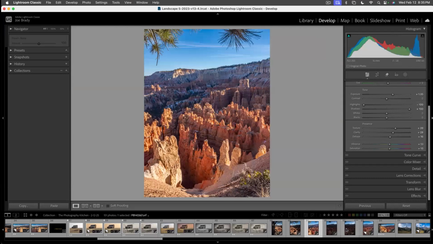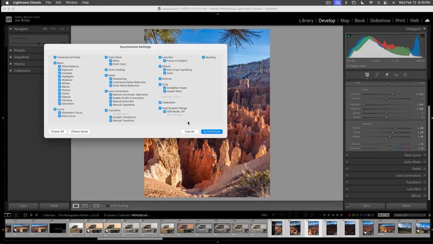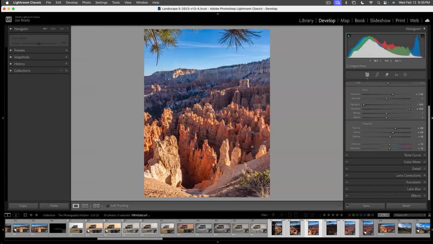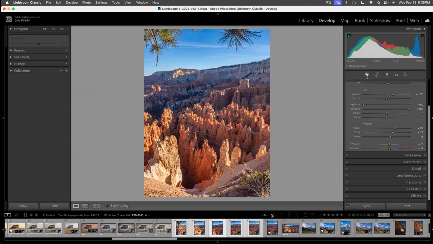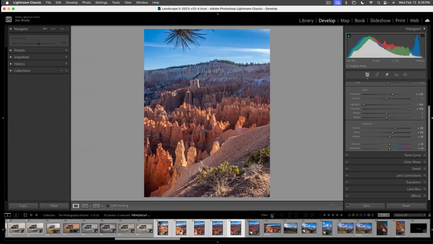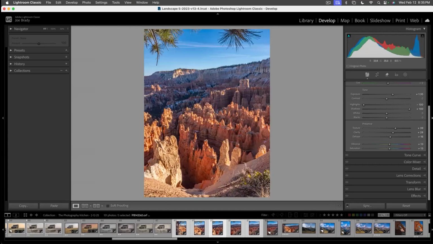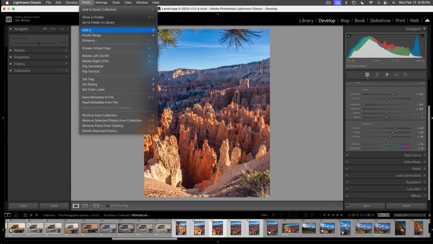So now I will select all of them, click on synchronize, and we want everything. Just click on synchronize. And now they're all fixed. So now if I come left and right, there's that tree. This is a place, by the way, called Sunset Point, if you've ever been at Bryce. And then we go to photo, merge, panorama.